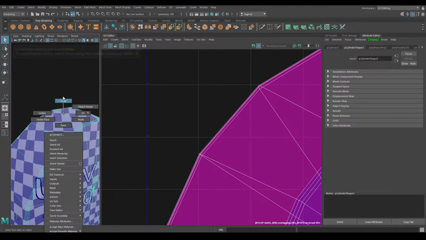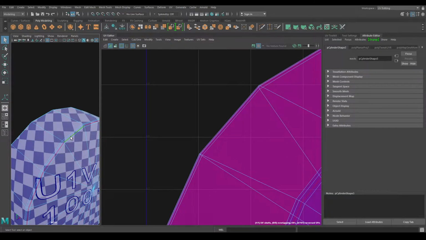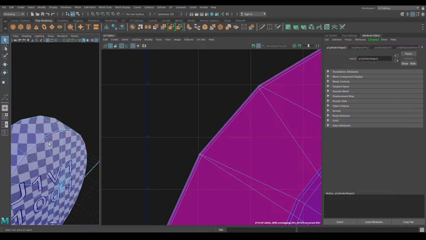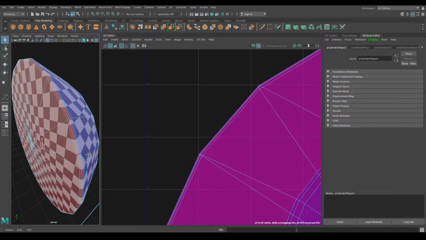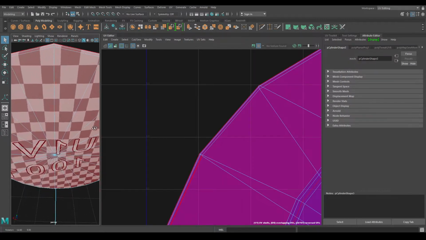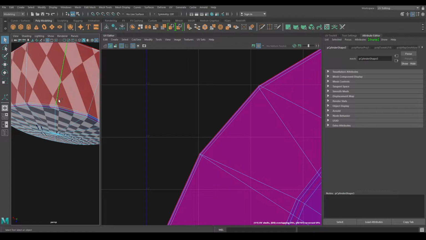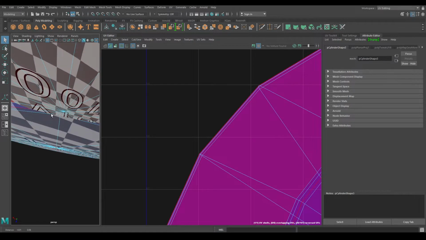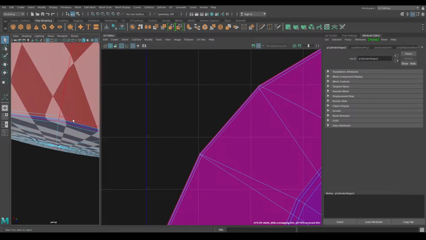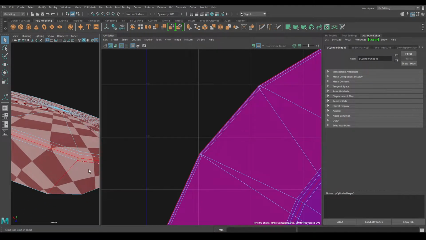Go to edge mode and select this edge where we're going to create our seam. And create a seam on this side. Now let's select this edge and these two and this one.